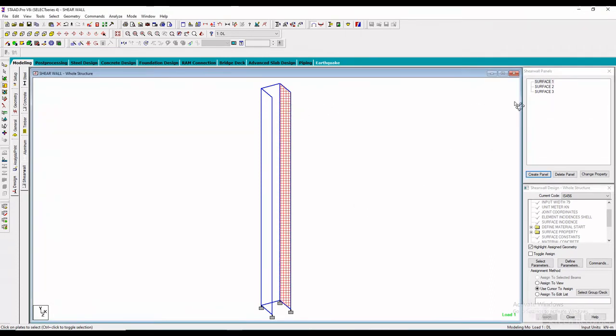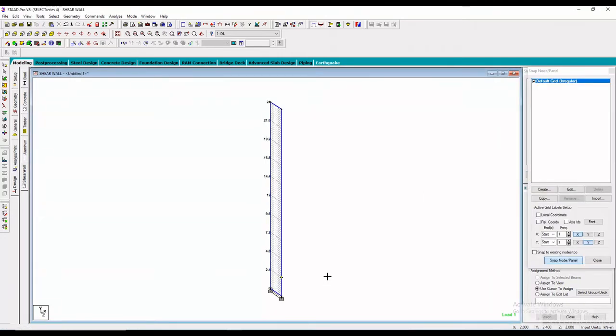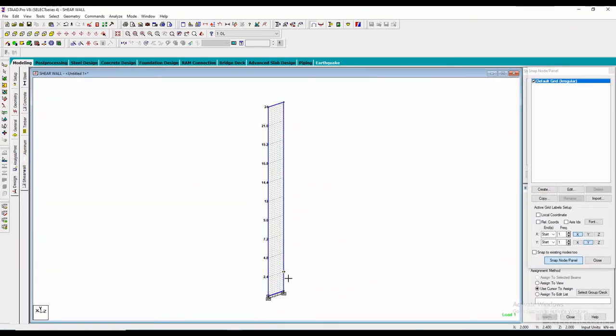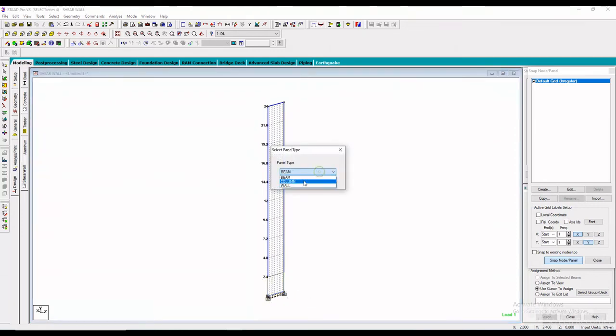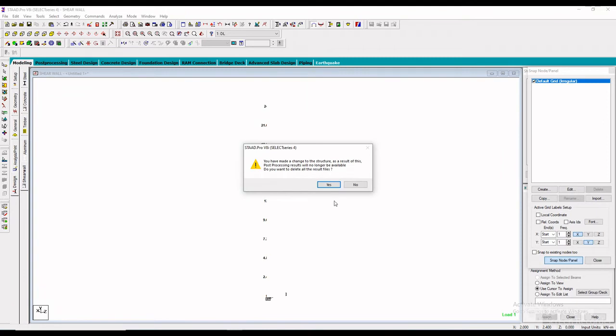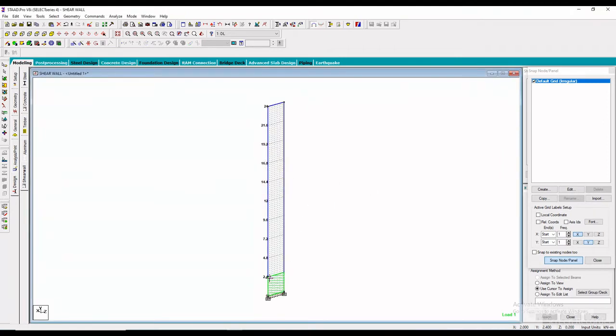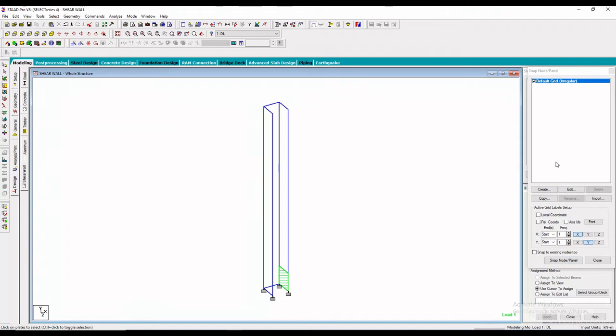Click on surface 1, then click on create panel, then click on OK. After that you have to click these nodes anti-clockwise one by one. After that, the panel type, you have to change the panel type as wall. Again you have to create the wall. Again you have to create panel here.